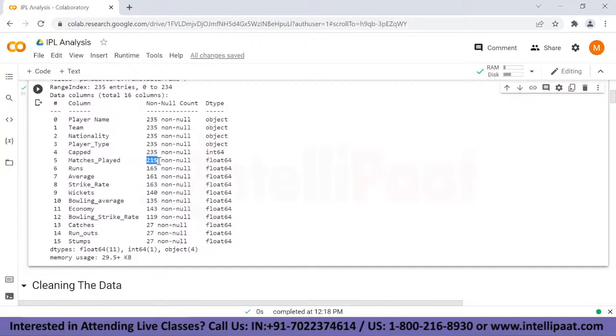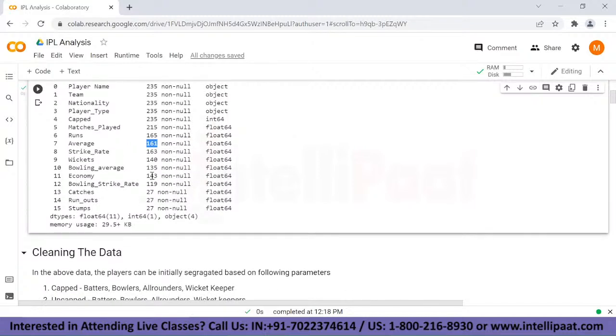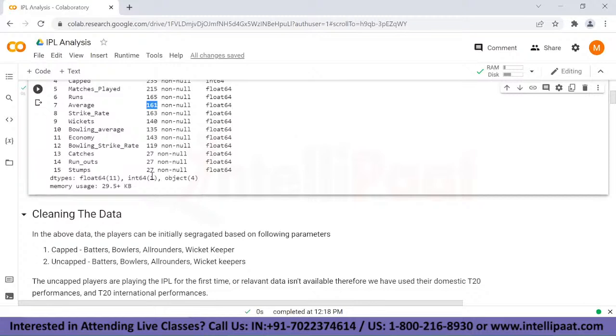For matches played, we don't have a few values. There are 20 null values here. Then for runs also, there is some inconsistency because we have not mentioned that for bowlers. And then again, for strike rate, we have some redundancies, for wickets and all those things. So since we have a clear idea about the data, we have loaded it into our program. The extraction and loading has been done.